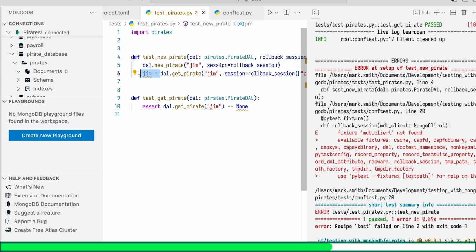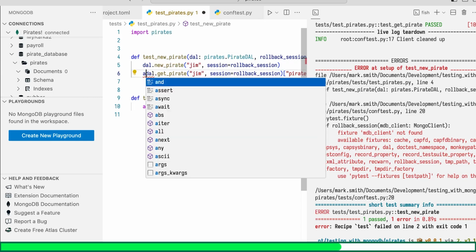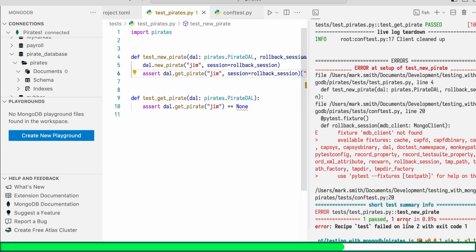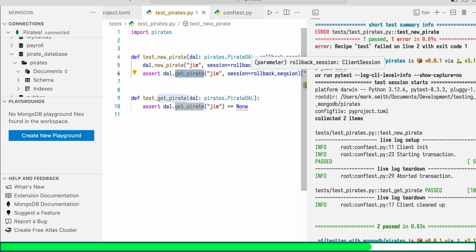So here I don't need to actually assign that to a variable. I can just say pirate, assert pirate name is Jin. And now, if I run this code, everything passes. And if I check the documents in the pirates collection, I still got no documents. So that means this new pirate that I created was rolled back after the test was complete. But within the test, if I call get pirate, then I get back my object that I just created.